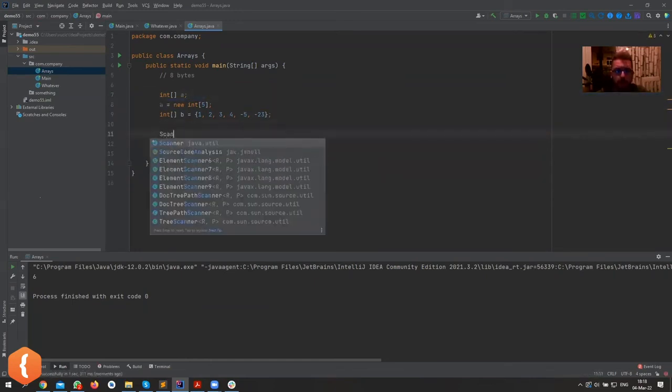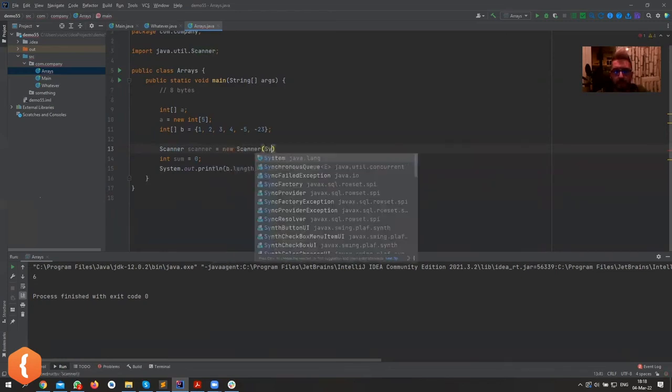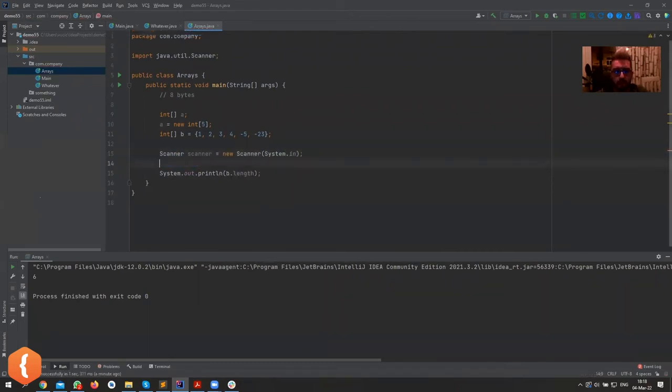Let's try to get some input from the user. I mean, let's try to calculate the sum of some numbers that the user has entered. That's new Scanner(System.in). Okay, so now let's ask the user to enter the length, and we will do int n, because n is usually used. We can use length as well, but n is also commonly used for the length of something. I don't know why, probably because it's like for natural numbers, I think.